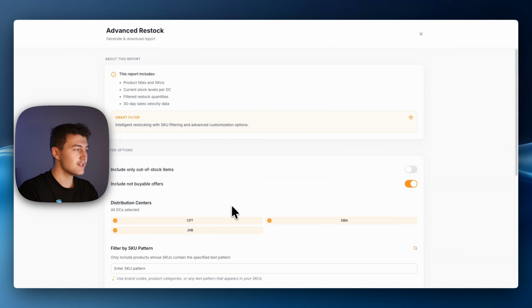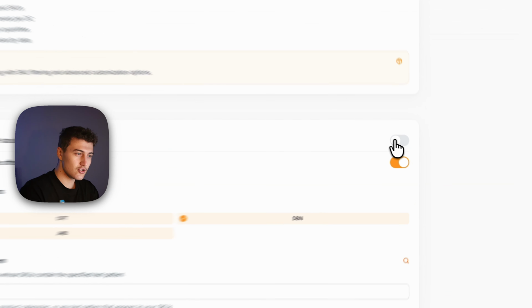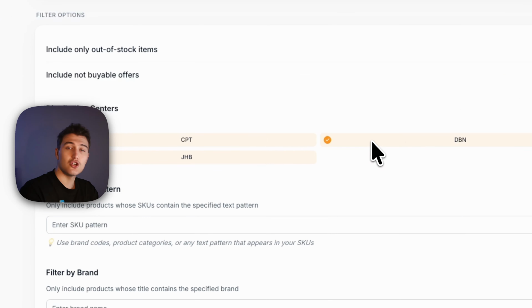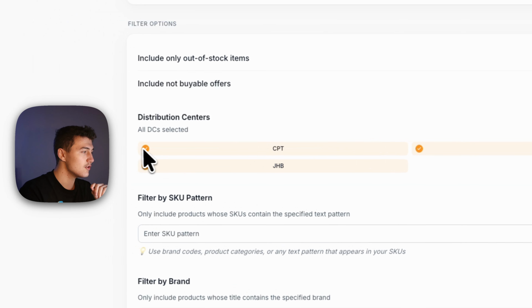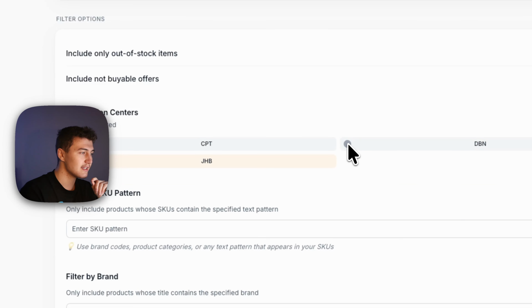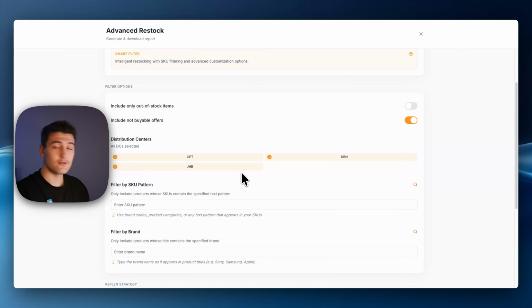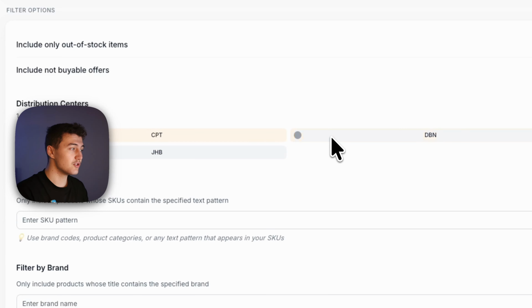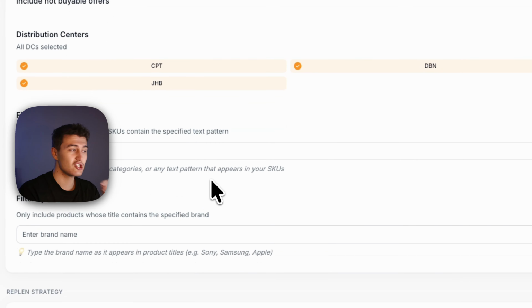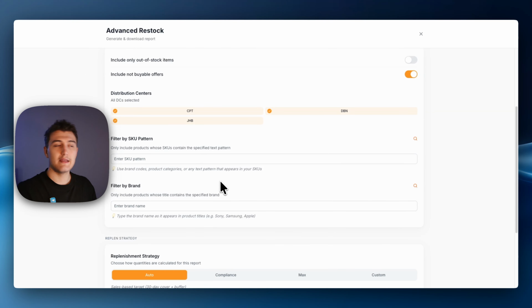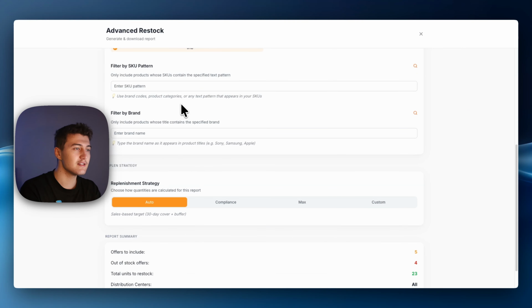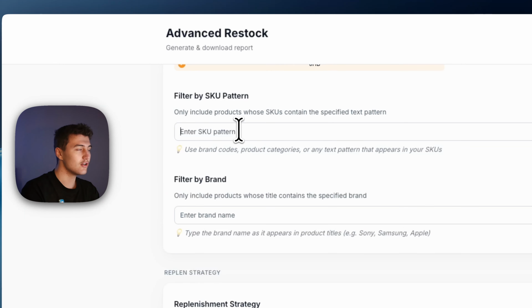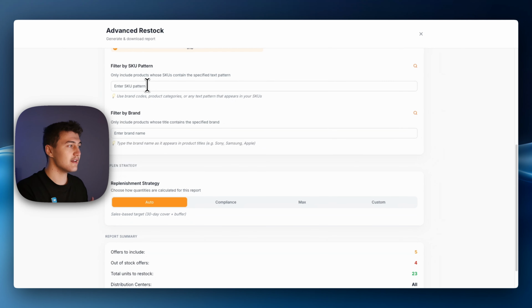And why it is advanced is you can obviously change your toggles how you want. And then you can also turn off your DC. So if you want to only send to Joburg, you turn off Durban and Cape Town. And this is the same for the previous ones as well. So you can just click on the ones that you're turning off and then only send to those specific DCs. Then we have a filter by SKU pattern. So if you are a big account that have a lot of items and you have a certain range that works with similar SKUs, you can type in that SKU pattern and it will then go and eliminate everything else that's not included in that SKU.